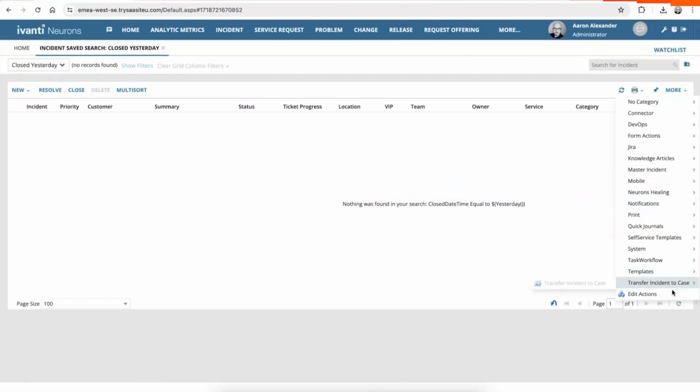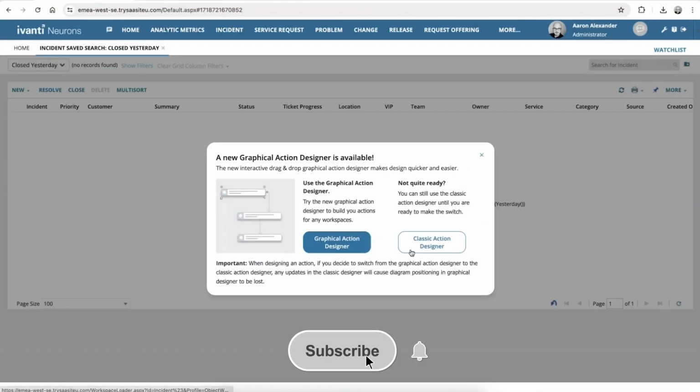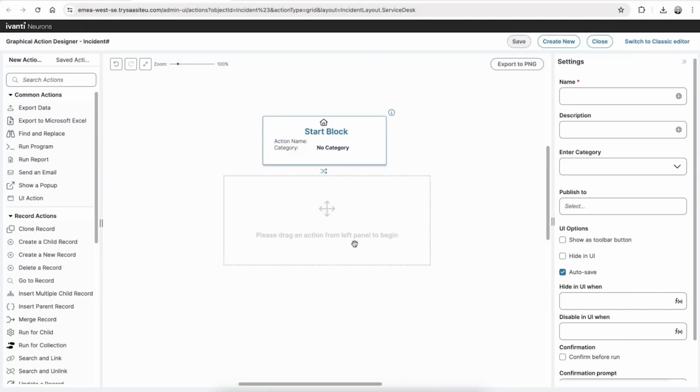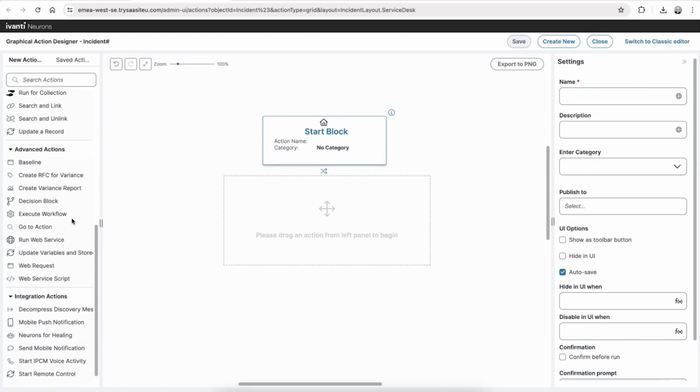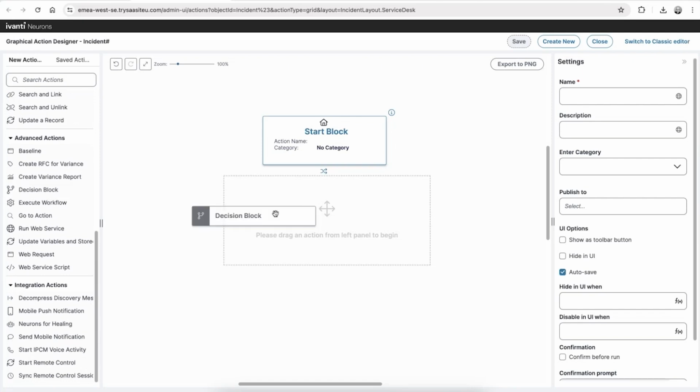When I come into my model and I say edit action, you'll be prompted with either the classic designer or the graphical one. Most people have probably been using the classic designer since day one, what they're most used to. What you probably haven't realized is there are some new features that appear in the graphical action designer that won't ever appear in the classic. For example, the ability to do things like decision blocks.